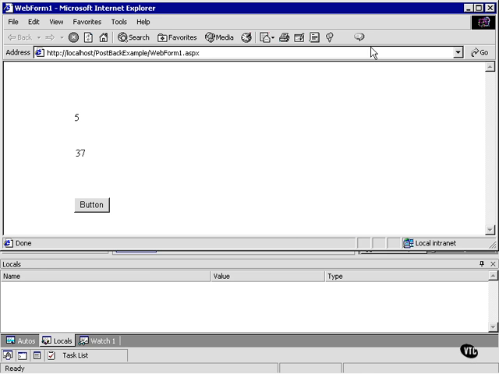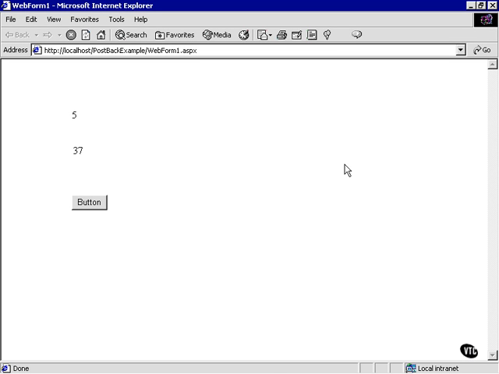So I'll click run, and if everything is working properly, there we are. I'm going to make this web page full page so you can see it. Now notice what happened. Label 2 was given the value of 37. Label 1 was given the value of 5. Both of these were loaded on the page load, but this one is going to check to see when I click the button if it's a postback, and of course it is.